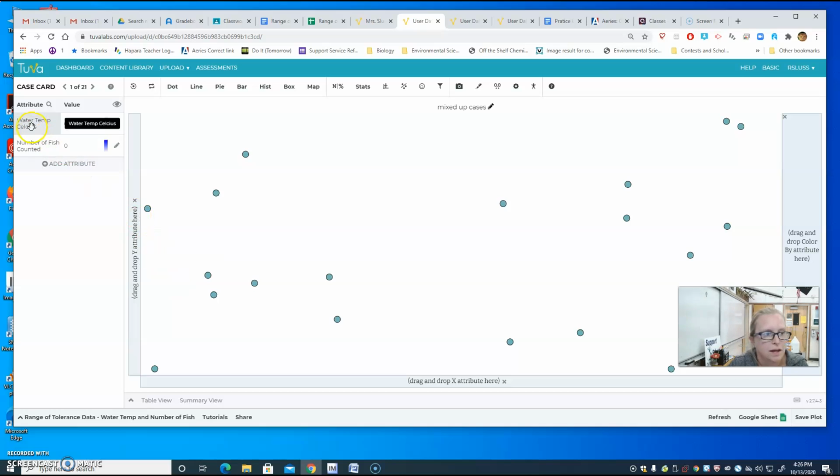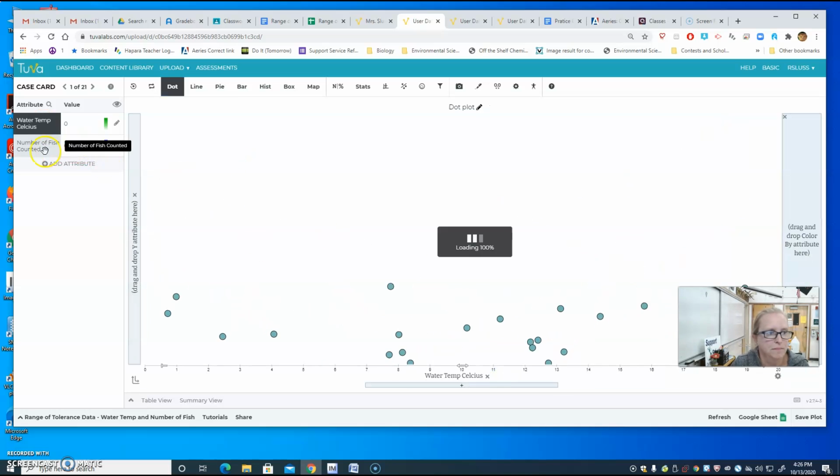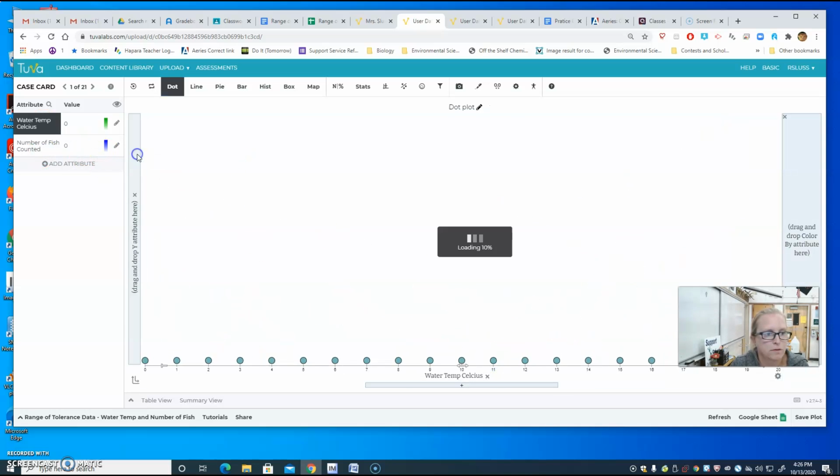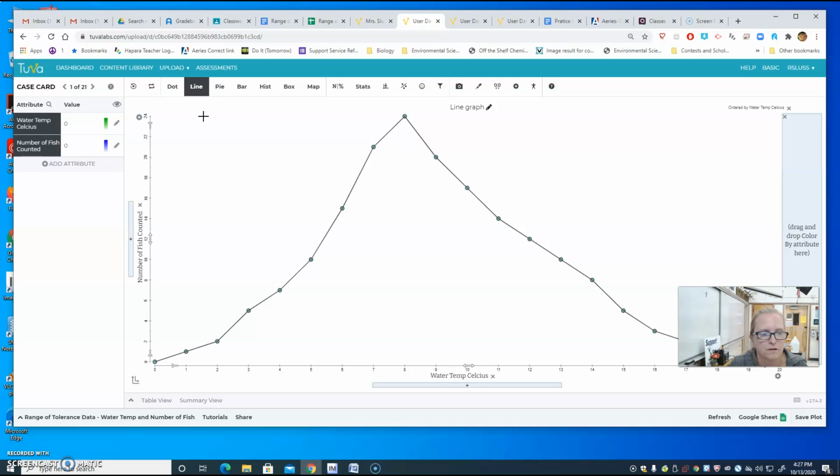All right, then with these data sets, you're just going to drag water temperature down to the bottom, and number of fish on the y-axis. You can make it a line, because we want it to mimic our actual range of tolerance graph as close as possible. Now we need to indicate the different ranges that you have to identify for the assignment.